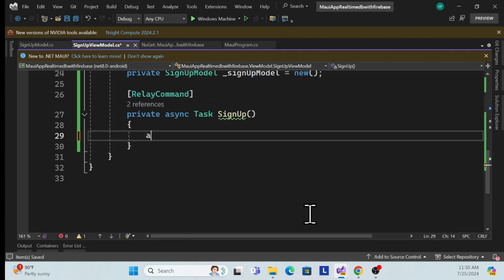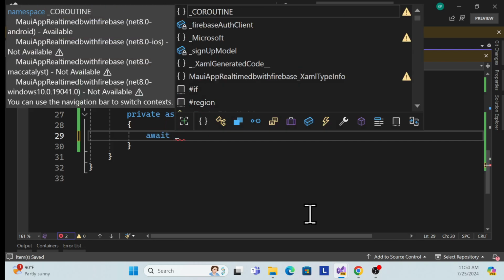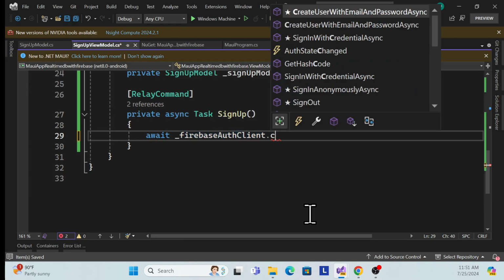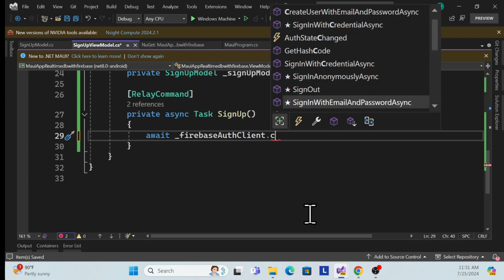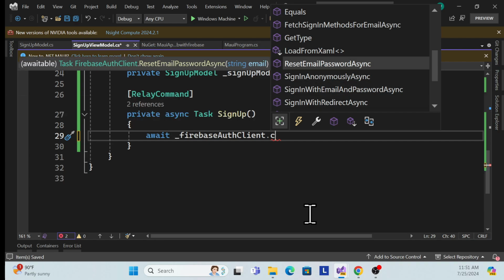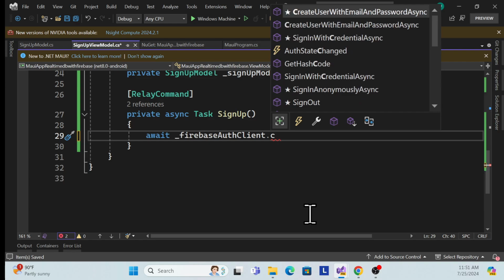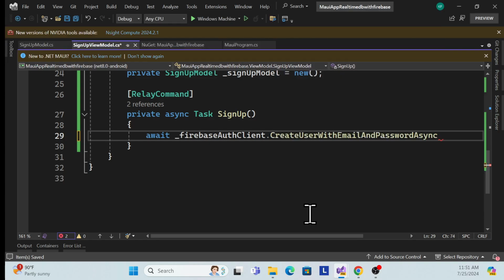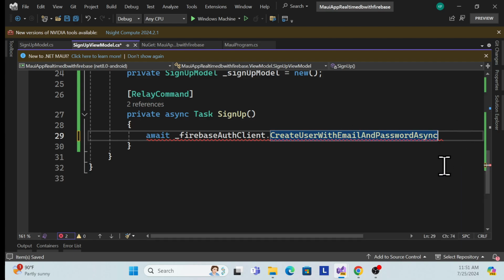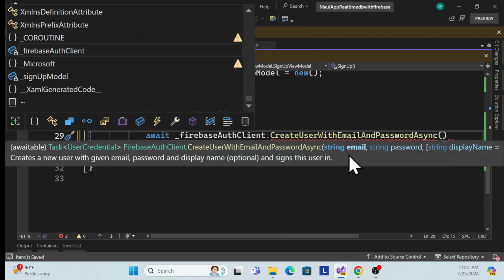So simply I can use await auth client, the Firebase auth client, right? In this Firebase auth client, we have many methods, for example create user with email and password, sign in with credentials, and even reset password or sign out, and also reset email password and many more methods over here. So I'll use the one that creates a user with the email and password, right? And what is the expectation over here? The expectation is email and password. So where can I get that email and password?